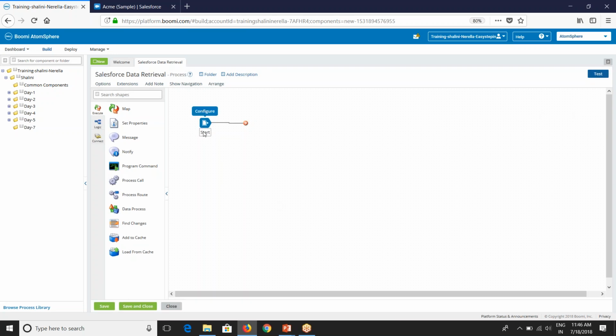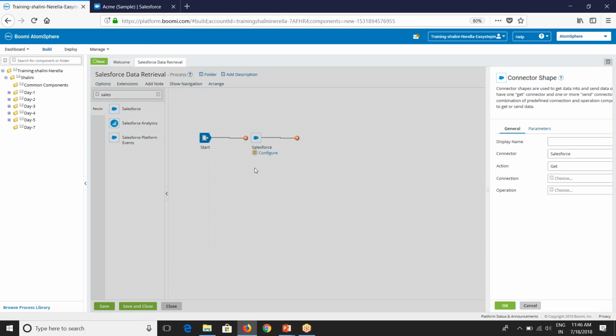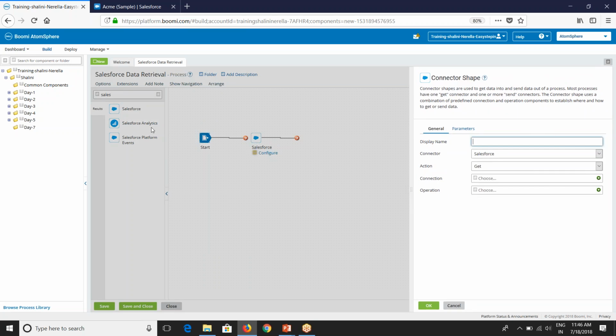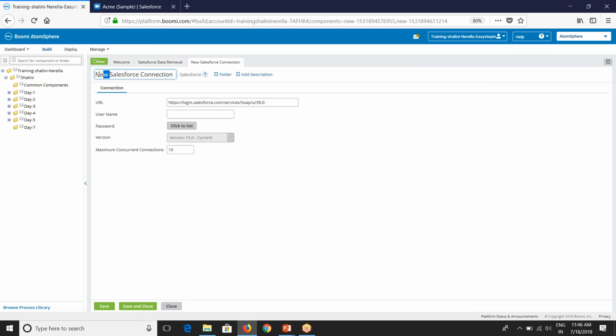Okay. So now I will drag the Salesforce connector. So see here Salesforce. So we also have Salesforce Analytics, Salesforce Platform Events, other connectors as well. So for now, we are selecting Salesforce, and you'll see get and send actions and connection. So if I open connection here, the URL comes by default, and here you'll be providing username, password. So I'll be providing charlie.n, then password.